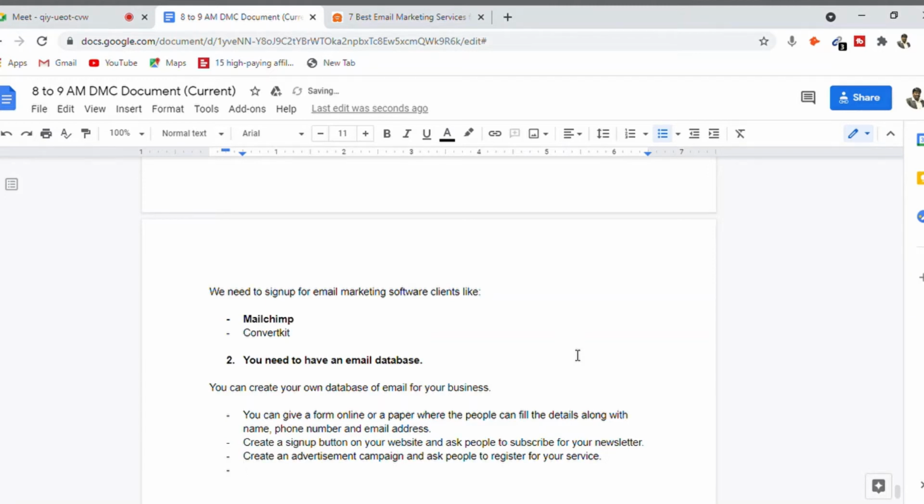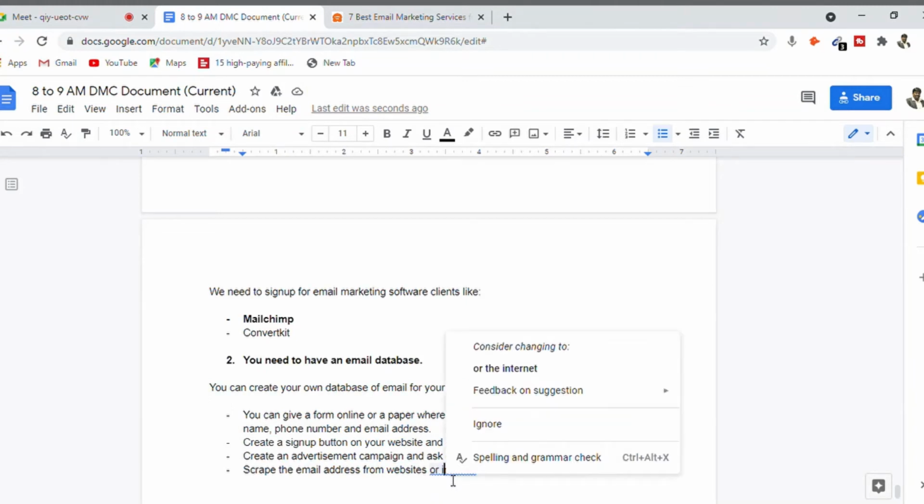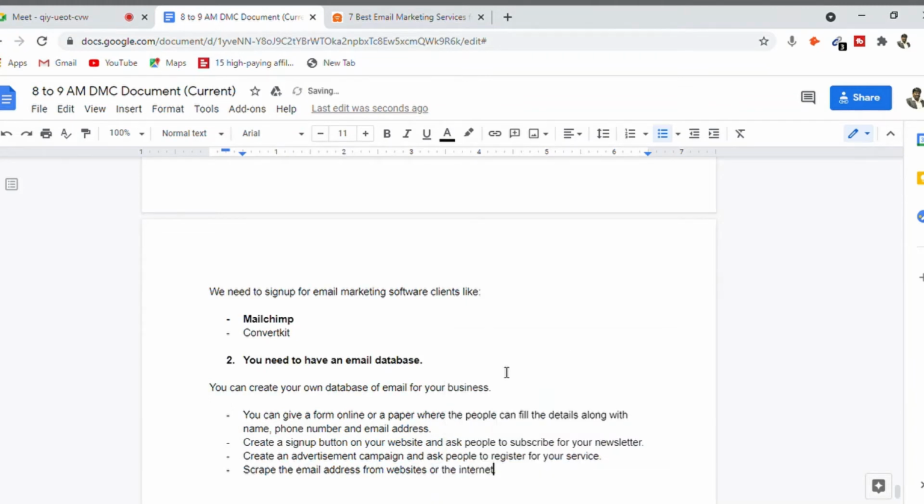There are other ways of doing it also. Scrape the email address from websites. Okay, you can visit a website or the internet, or you can use any software that can collect the email address, and you can use those email address to promote your product or services. Okay, however, this is not considered to be an effective method. You can collect email address like this.